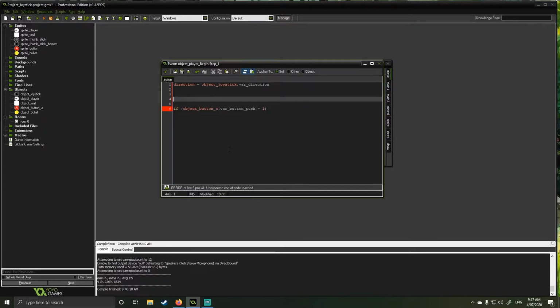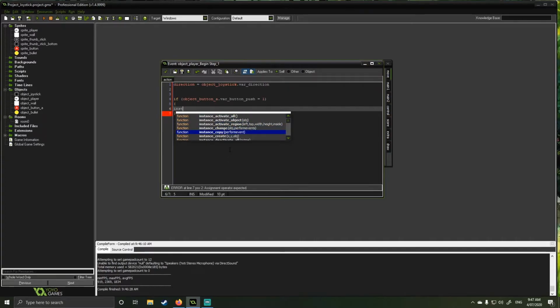It's calling itself. So what I'm doing here is I'm calling the object button A, and I'm referencing the push button, and if it's equal to 1, it's going to create, oh no, sorry, like I said, still remembering old code here, create at X, Y, and we're going to create the object bullet, which is there.